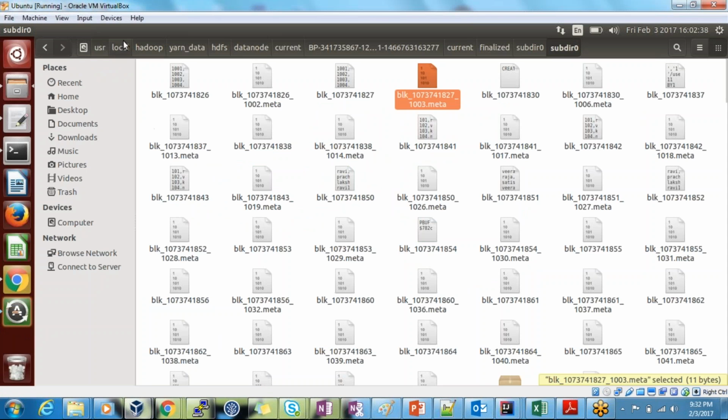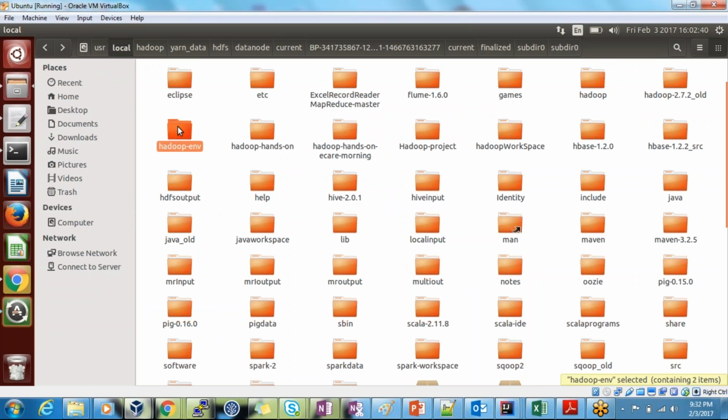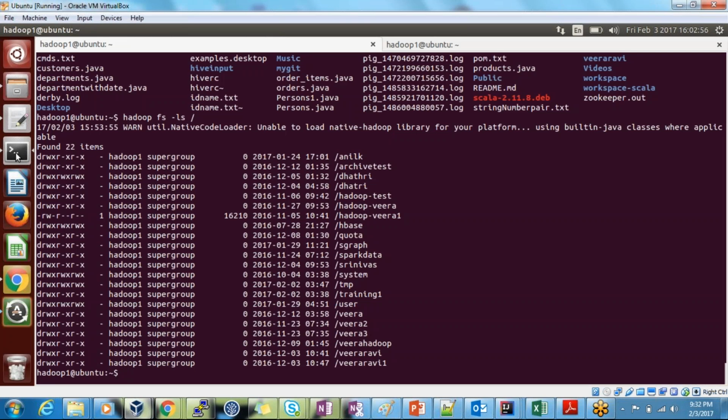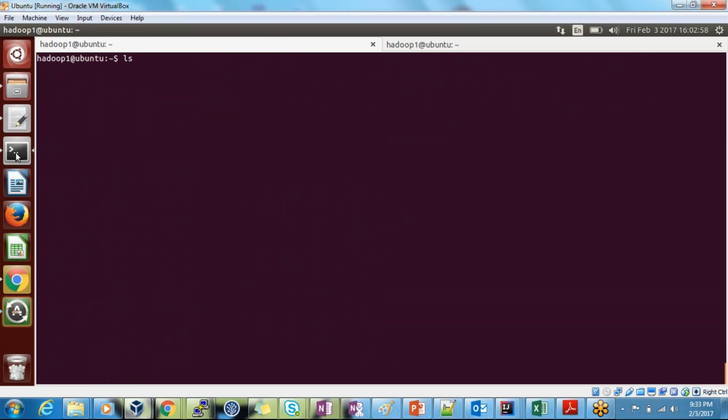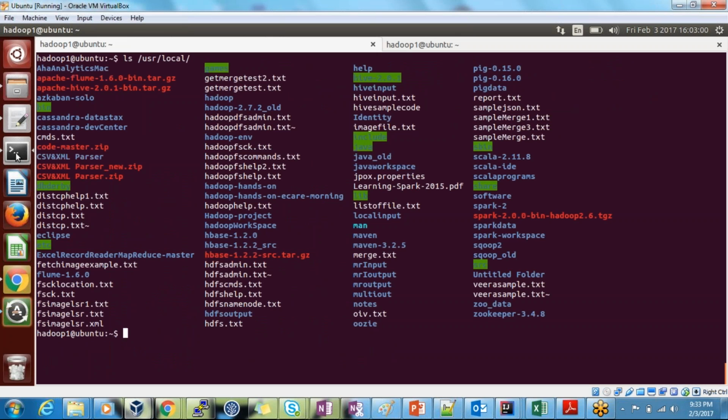I have so many directories. I have something called Hadoop env, Hadoop hands-on, this Eclipse, this Hive. These folders I cannot see in HDFS. These folders have no relation with the HDFS. If I say ls, I can see these files only. If I say ls /user/local from my local file system, I can look at only these folders. These folders are not related to Hadoop, HDFS.